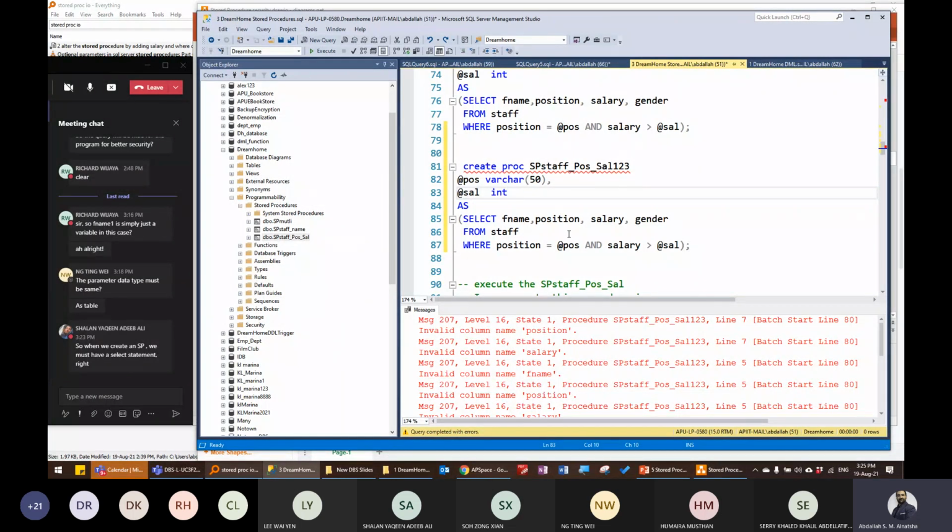But in general, there are some cases for a stored procedure where I will not add any select statement, because I simply don't want to view anything. I just want to perform different operations, maybe insert, update, or delete.